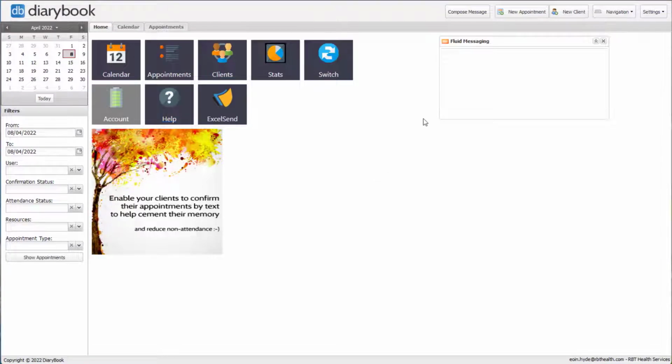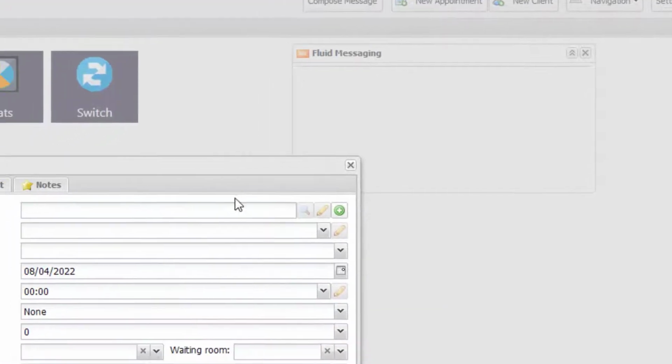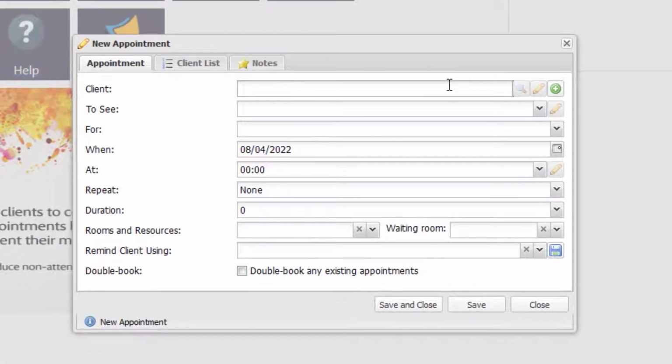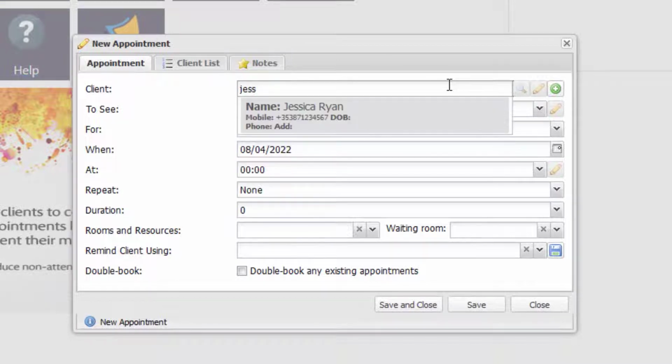To add an appointment, click the New Appointment button in the top right. The first field is the client. Begin typing the client's name. It acts as a search. It shows the client's full name as well as other details to help distinguish between people with the same name.